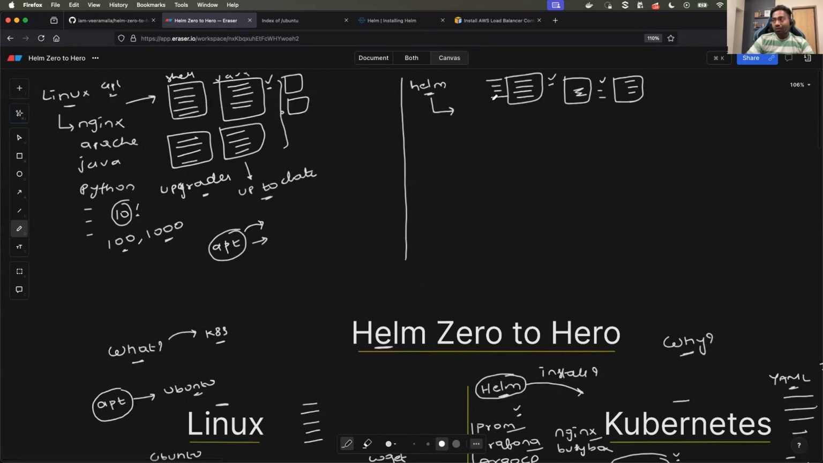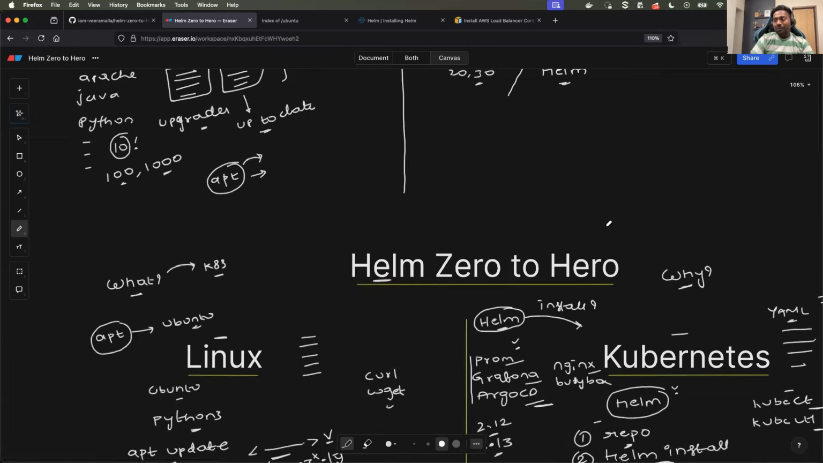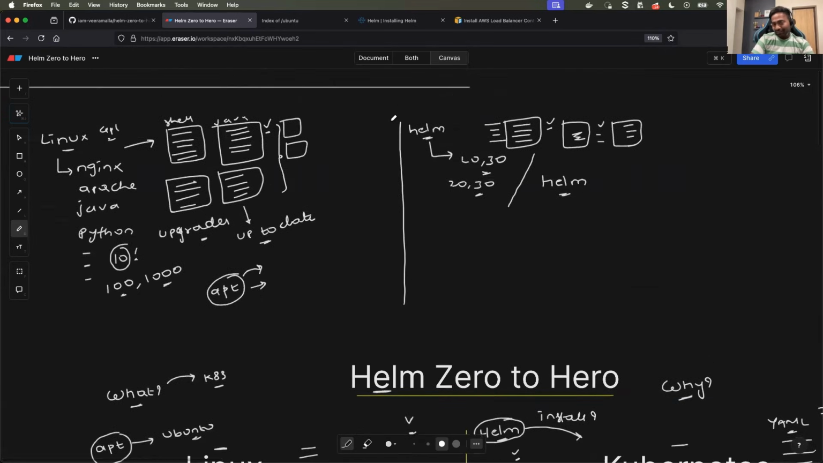Just like Linux, on your Kubernetes cluster, you might be dealing with some 20-30 controllers and some 20-30 third-party applications. All of these can be eliminated using Helm. So just use Helm. You can install the package, you can upgrade the package, you can uninstall, and you can do everything for the management of the package. I hope what is Helm and why Helm is quite clear now.